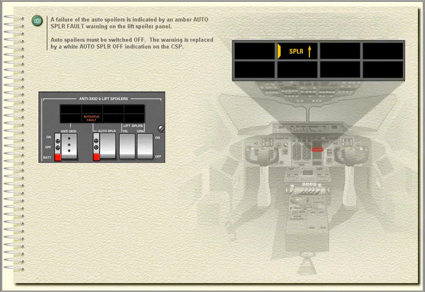A failure of the auto spoilers is indicated by an amber auto spoiler fault warning on the lift spoiler panel. Auto spoilers must be switched off. The warning is replaced by a white auto spoiler off indication on the central status panel.